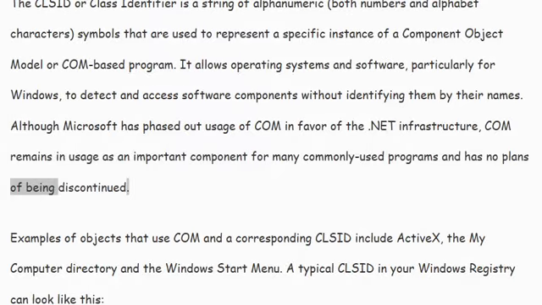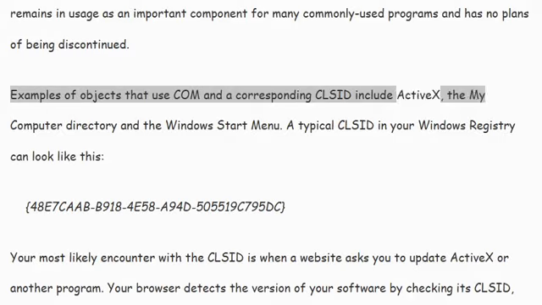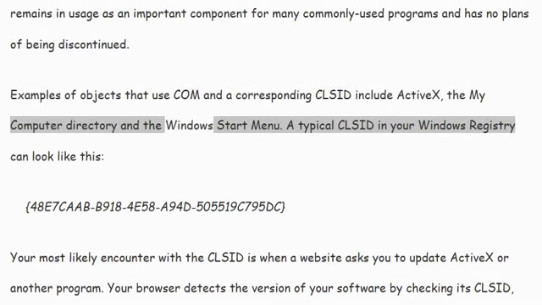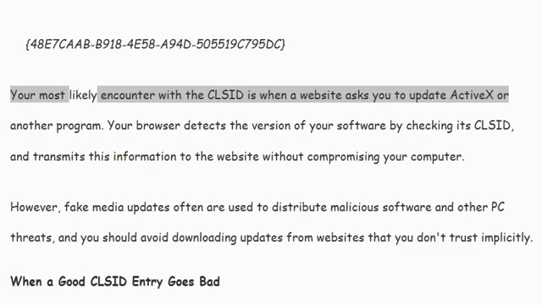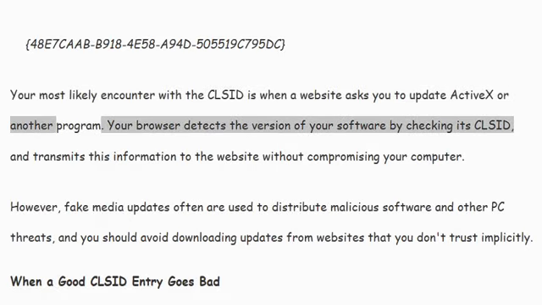Examples of objects that use COM and a corresponding CLSID include ActiveX, the My Computer directory, and the Windows Start menu. A typical CLSID in your Windows registry can look like this. 487kaB9Vinate458945055195C795DC. Your most likely encounter with the CLSID is when a website asks you to update ActiveX or another program.